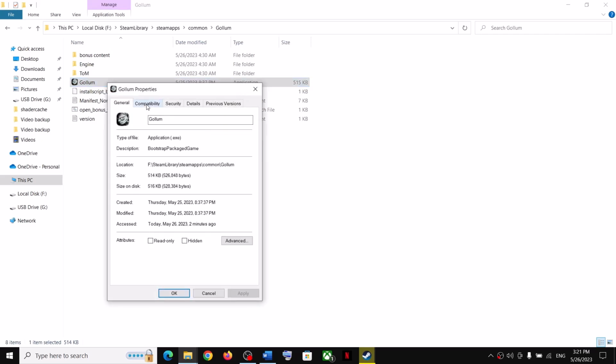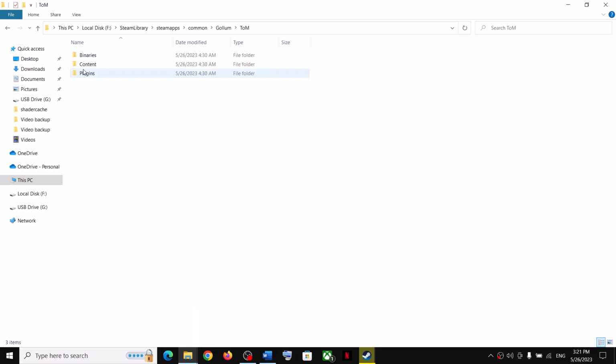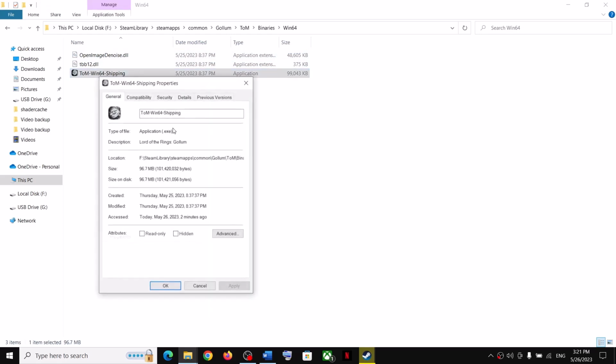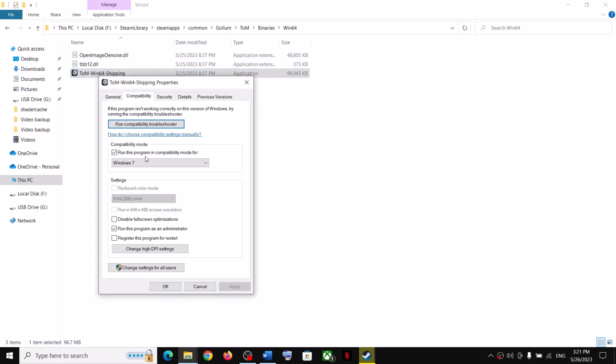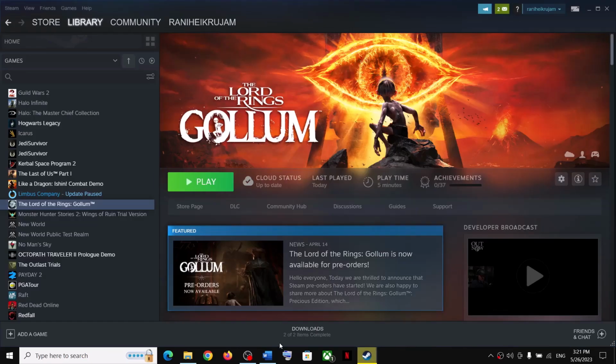in that case, you can go to Compatibility once again, uncheck both the boxes, click on Apply, click on OK. Open this folder, do the same thing over here: right-click, select Properties, Compatibility, and then uncheck these two boxes, click on Apply, click on OK. Now follow the next step.